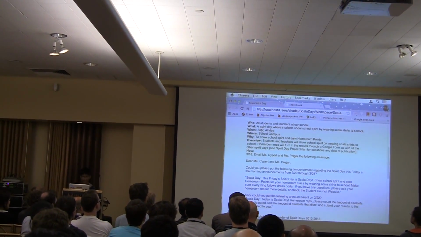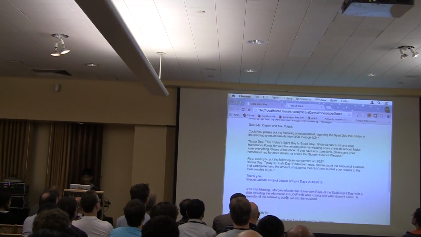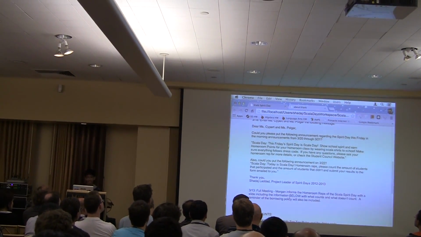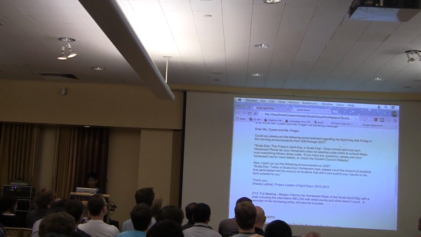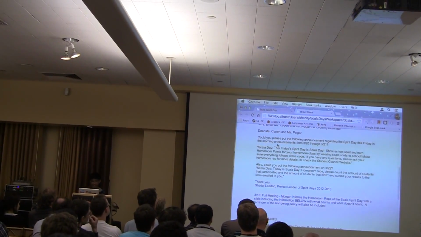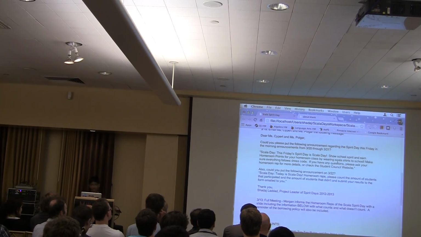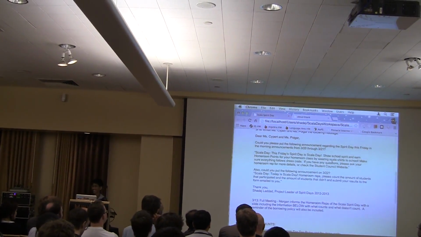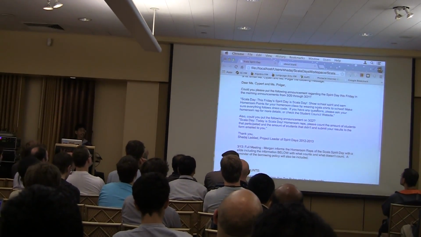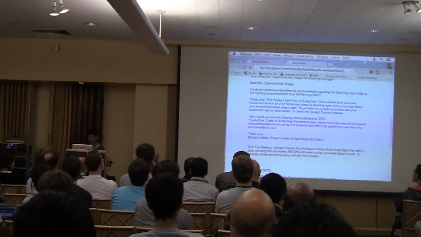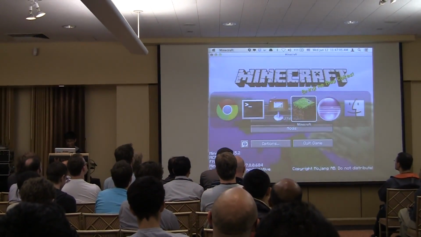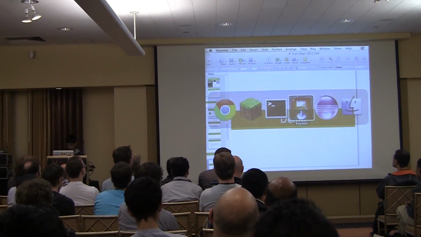So you can see in places like the dates, it's filled in. And it even generated me an email to get the announcements in our morning announcements. So you can see Scala Day. This Friday, Spirit Day, Scala Day. Show school spirit and earn homeroom points for your homeroom by wearing Scala shirts to school. This is a really good idea for a Spirit Day we should have. Maybe I'll tell the people next year to do it. Okay, so now let me get back to my slides.